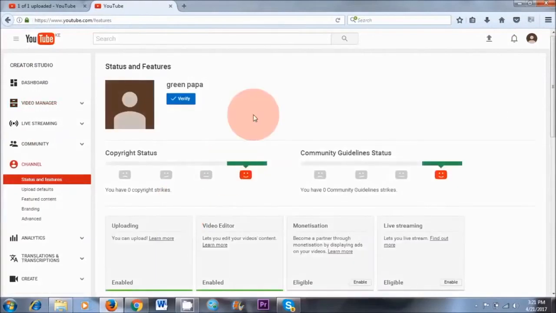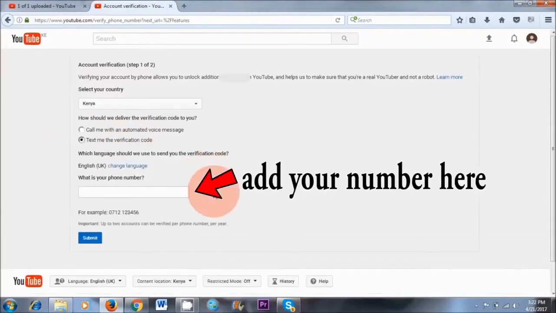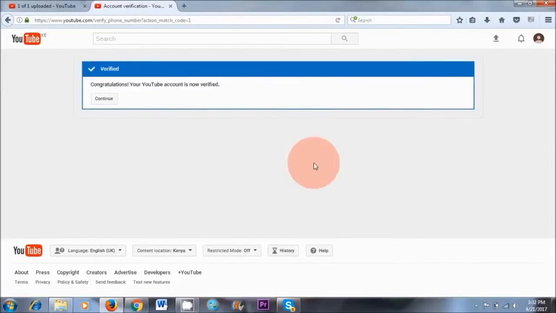And the first step is to verify our account. So we're going to do that now. Let's verify our account here. So click on verify. You can either get YouTube to call you with an automated voice message, or you can ask them to text you the verification code. I usually choose the second option here, so text me the verification code. So I've just received the verification code, which I will add into this area here. And that's pretty much it. That's the first step done. You verified your account, so click continue.